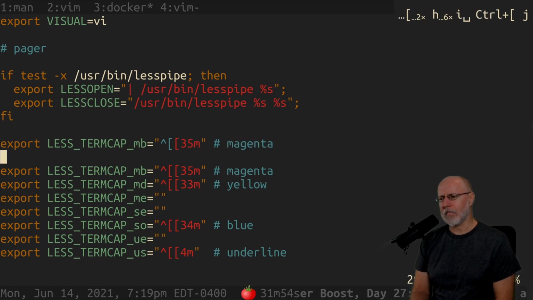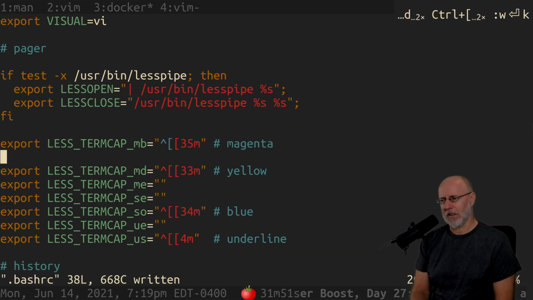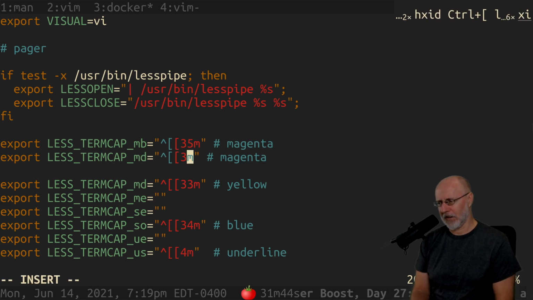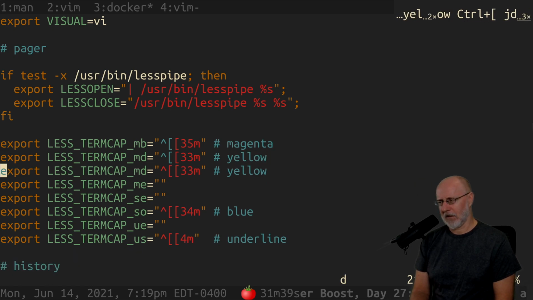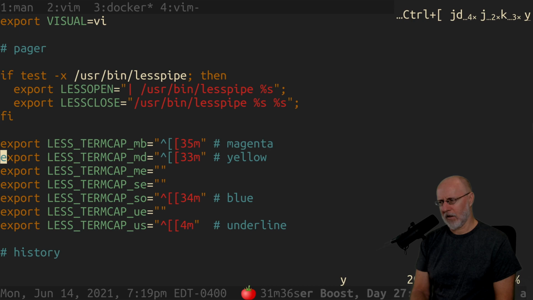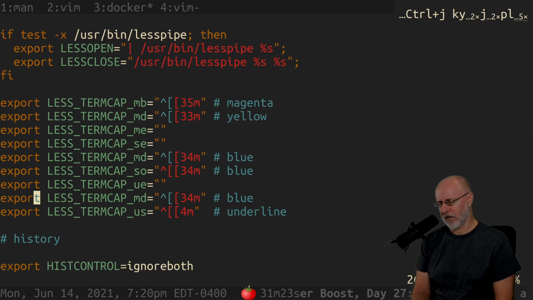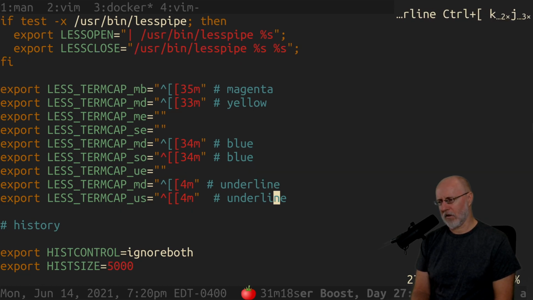So, there's magenta. And I guess we could just copy this one and do yellow. So is it MD? It'd be good practice with your VI. So that's 33. Make that yellow. And these other ones they don't need. This one here, that one is 34. And what is 34? Blue. And then we'll do an underline, which is 4M. Which doesn't always appear as an underline, I found out.